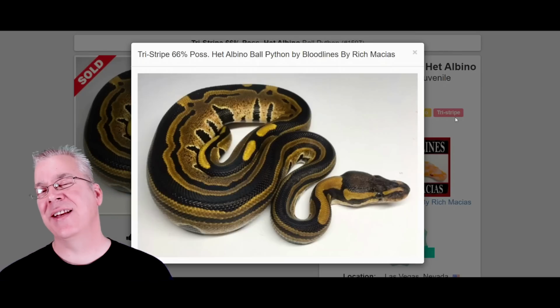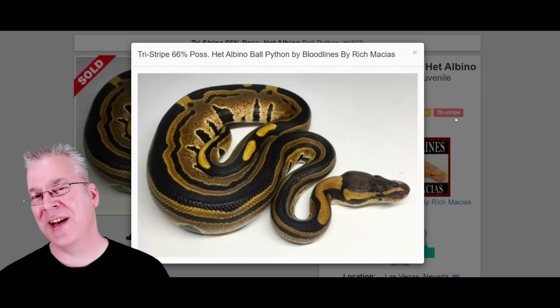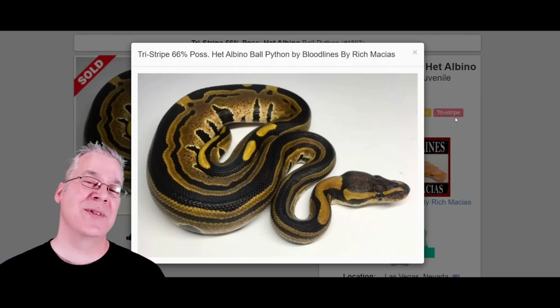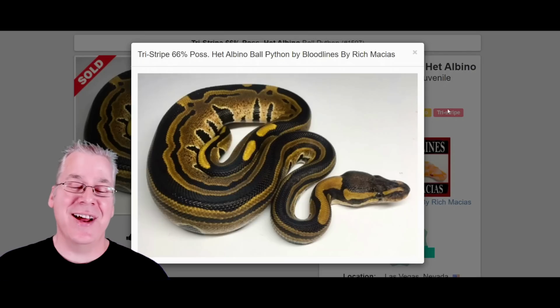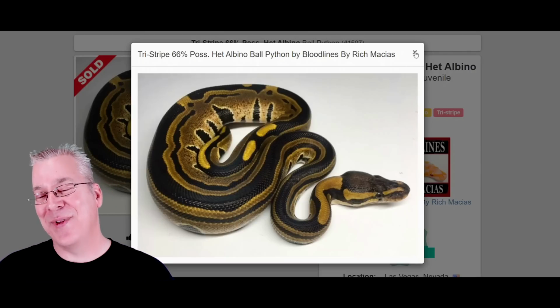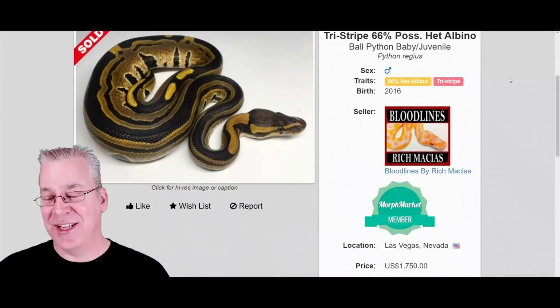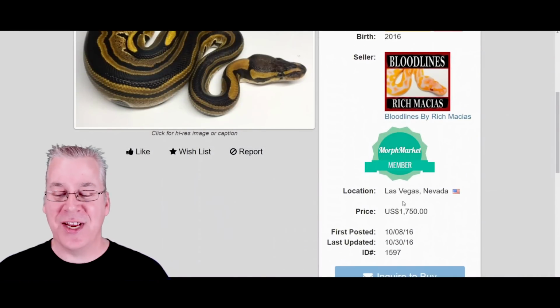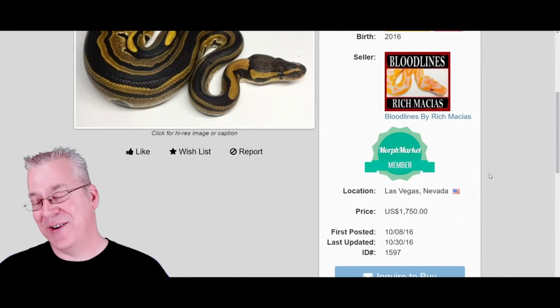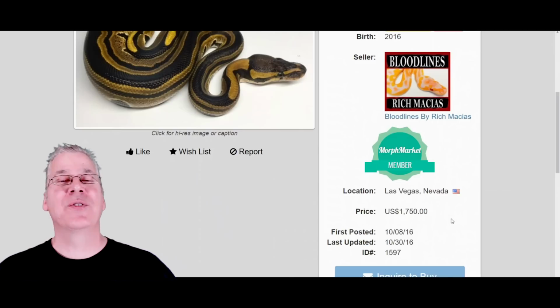Some tend to have kinking in the spine or some duck billing or maybe a head wobble or neurological issues. And as far as I know, there's nothing wrong with the TriStripe. It's just one of those that a lot of people aren't investing in, and it's really keeping the value over the long haul. This one's actually $1,750. Of course, this was back in 2016.